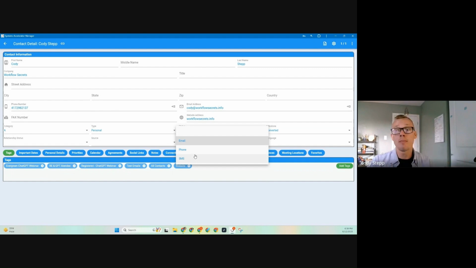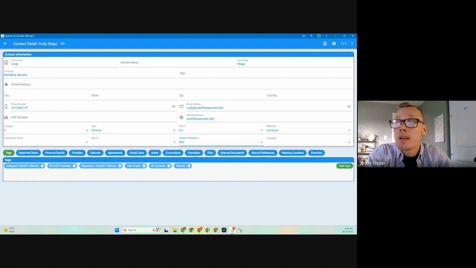Or maybe my preference is SMS. Anytime I was sending out a message that was written as an email, Sam can actually convert that into an SMS and send it to me in an SMS native way. So that's how we're able to customize that experience. We'll actually look at what that looks like a little bit later.